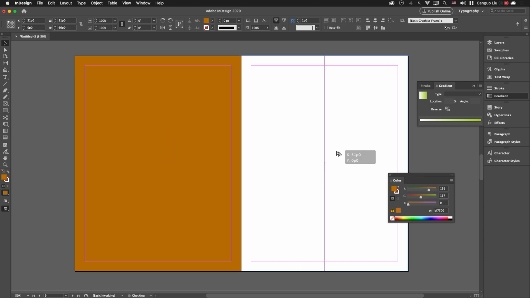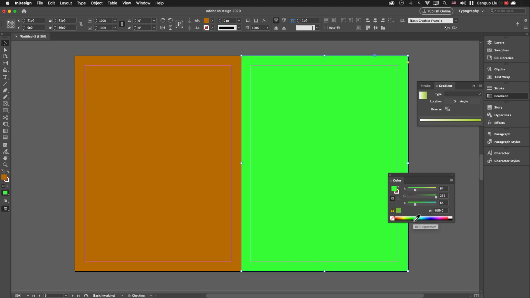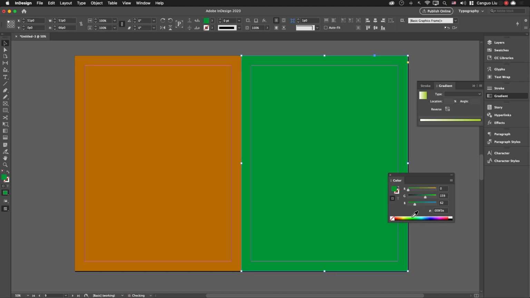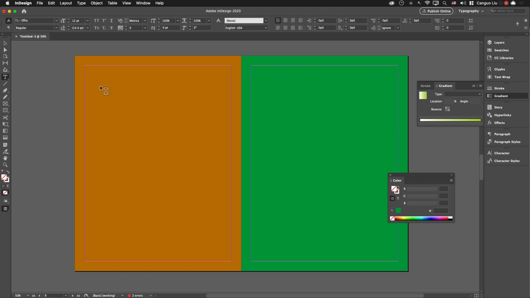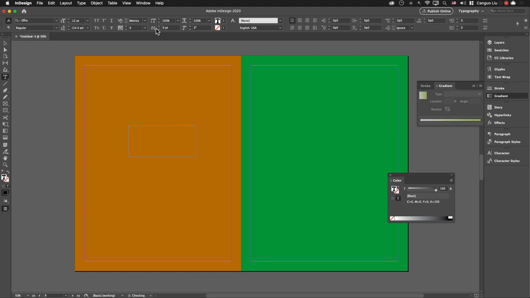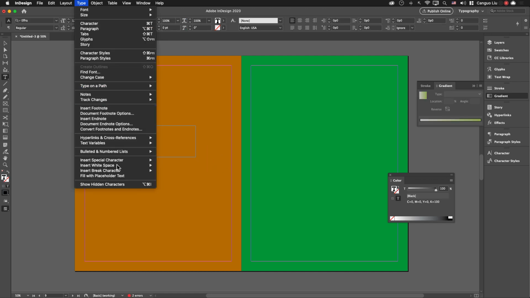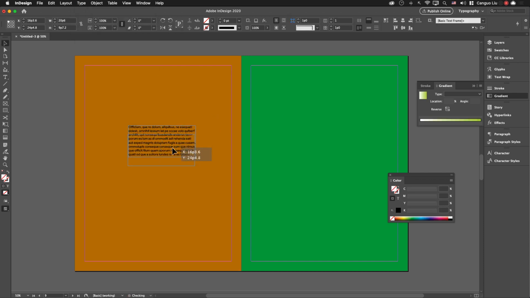Okay, but it's slightly different for this side. It's not slightly different, it's very different. So hit T to draw a box, and we'll type this information in. So it's placeholder.